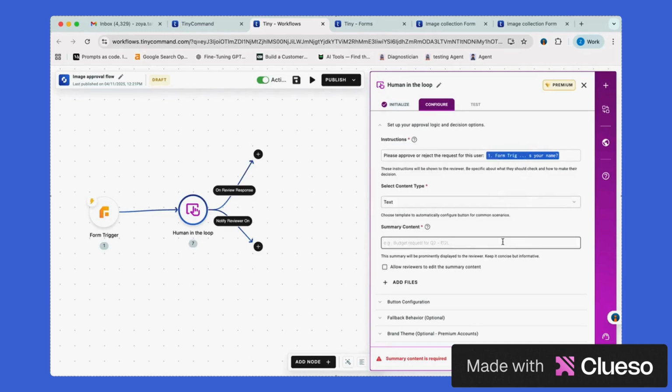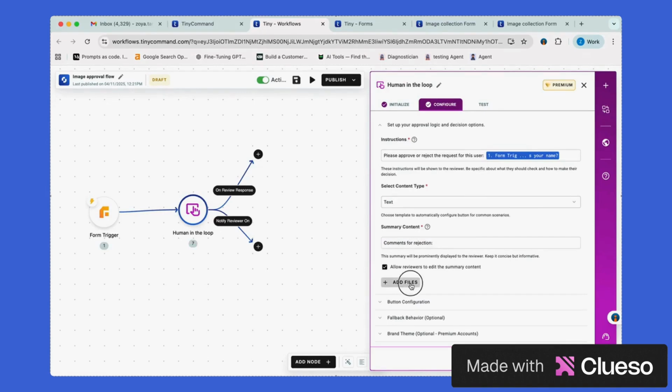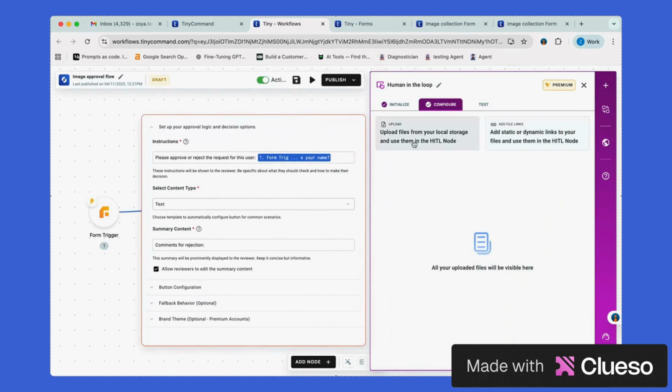The summary content is editable by the reviewer. There's an option that allows reviewers to edit summary content. If selected, the reviewer who will either approve or reject the request can modify this content. For instance, we can add comments for rejection, which would allow the reviewer to provide feedback for improvement and resubmission of the form. Now, there's an option to add files, among other available options.